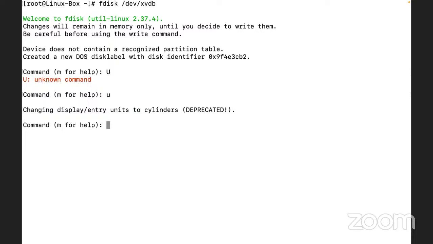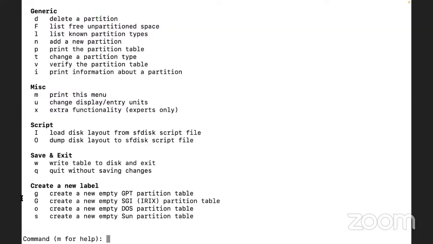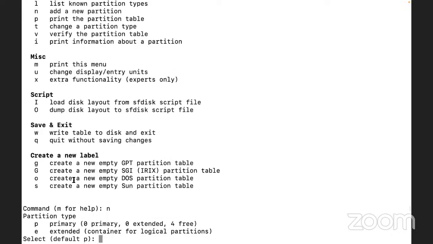Right now we are going to print the help menu to see what we can do. You can see the generic commands: delete partition, list free unpartitioned space available, list known partition types, add a new partition, print partition table. So these are the particular operations which we can do. Right now I'm going to create a new one, so I'll press N for new partition.